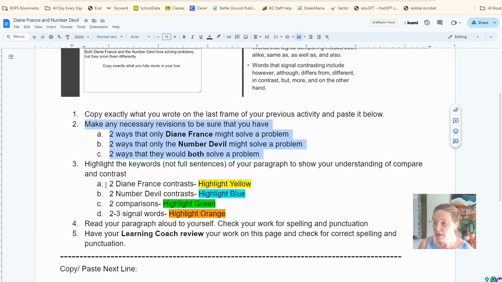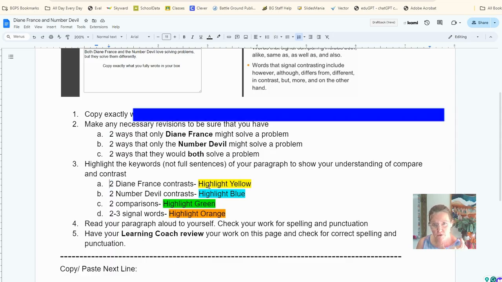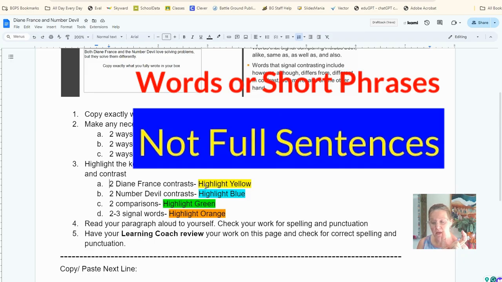If you notice right here, it says Diane France contrast. You're going to highlight the key words in your paragraph, not full sentences, just 1 or 2 words that describe one of the ways that she is different than the Number Devil. So I should see 2 words or phrases highlighted yellow: Diane France would solve it this way and that way. I would see 2 that the Number Devil would also solve the problem, highlighted blue, this way and that way.